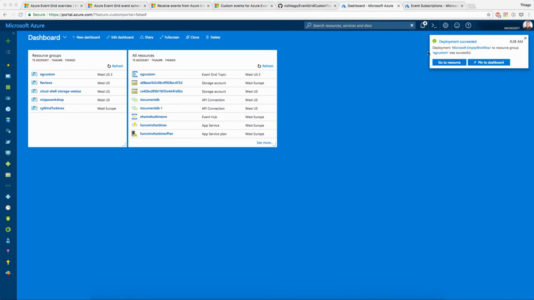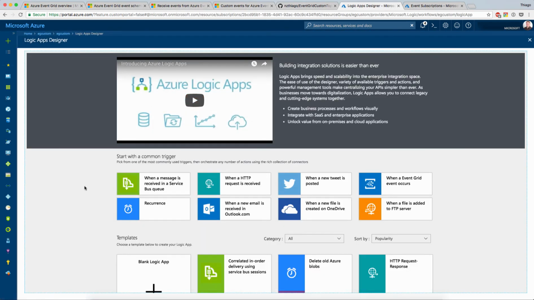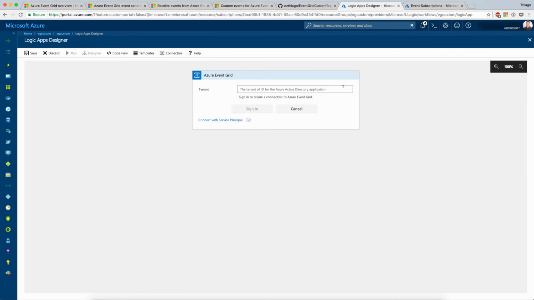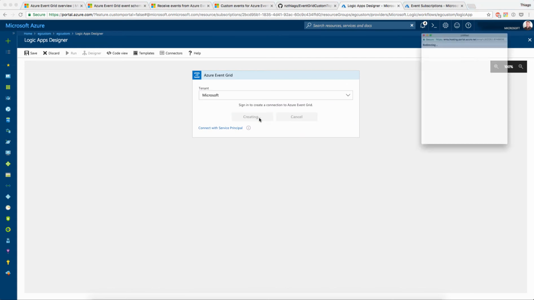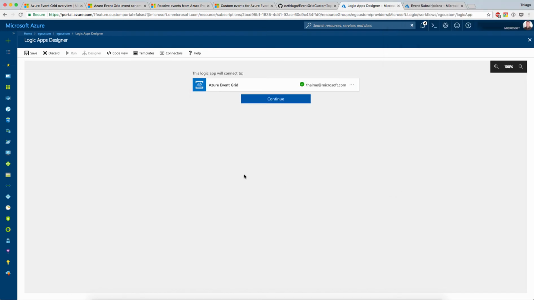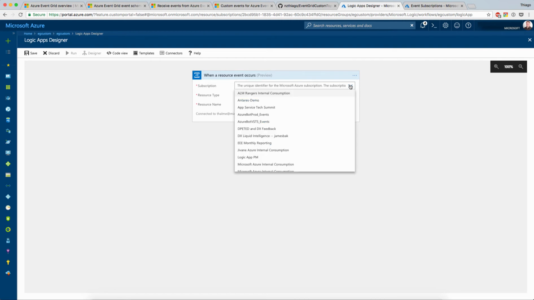All right, the logic app has been created. And because it's an empty one, it gives us this designer option to start creating a brand new one. And you notice that it already has one for when an event grid event occurs. So I'll start with that. First thing we need to do is sign in here, and it gives us the option to sign in. I'll choose my Microsoft account here. All right, now I'm signed in. I can continue.